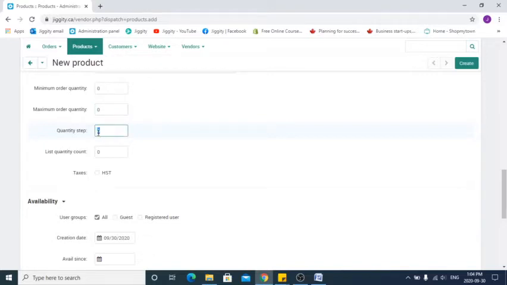You also have the choice to put in a quantity step. This means that if you put in 2, for example, a customer will only be able to order your products in groups of 2. So that means they could order 2 or 4 or 6, even 20, but they could never order 1 or 3. Again, I'm going to leave this at 0 so that a customer can order however many they want.